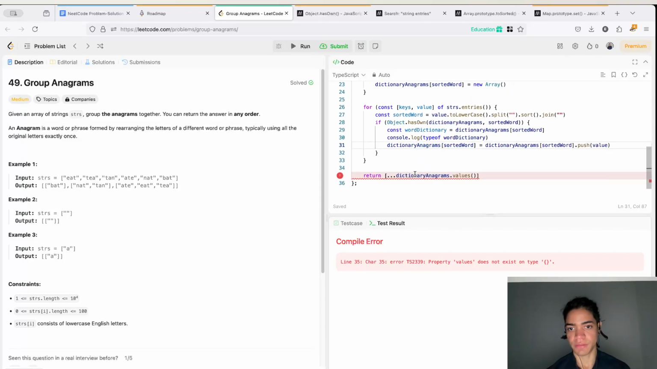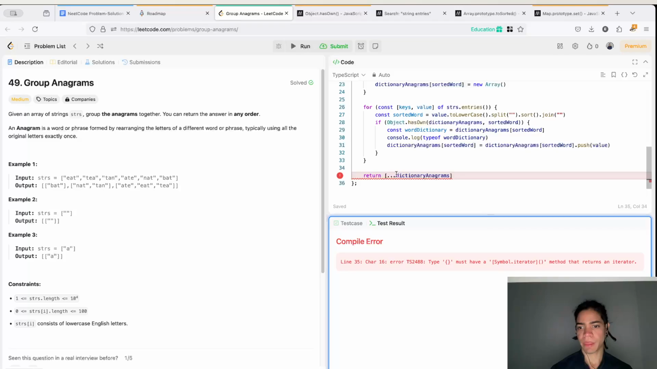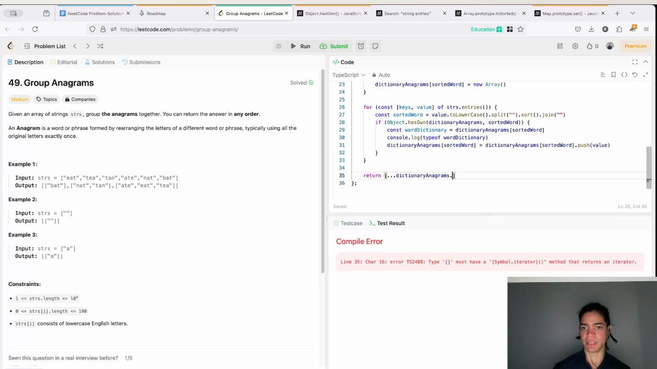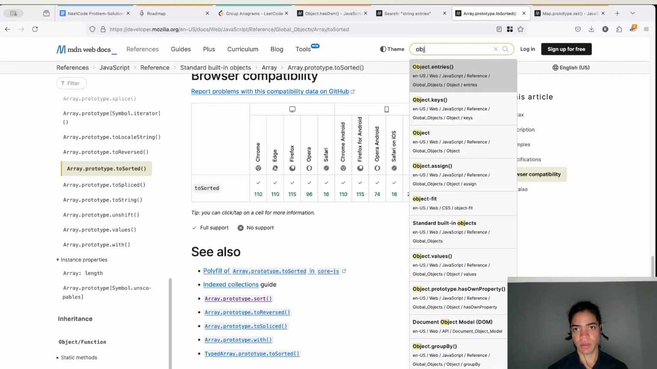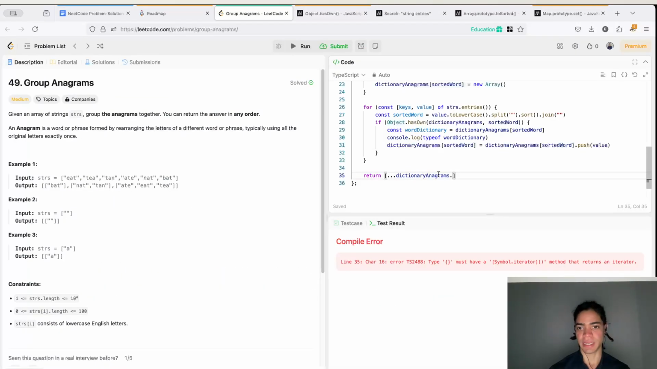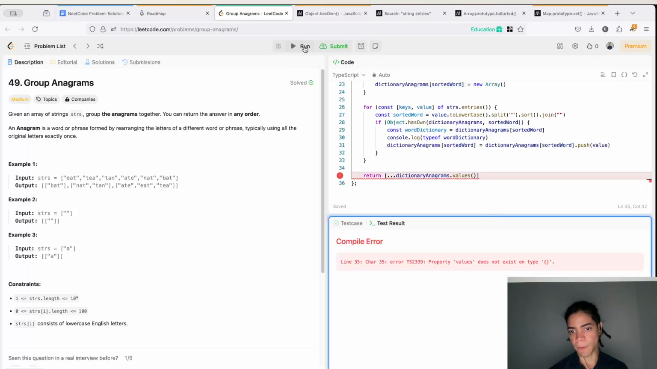Line 35. Oh, of course, because now you changed that, and now I want you to show me the value for this, but I think that it won't work because you must have an iterator for that. The question is whether the object has the iterator protocol. So for example, object entries, but I want you to say the values. Object.values as a way to expand all of these elements here. And it says property values does not exist.